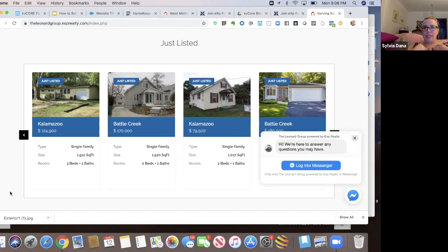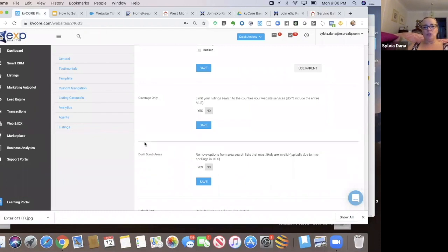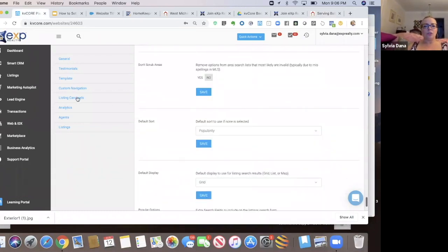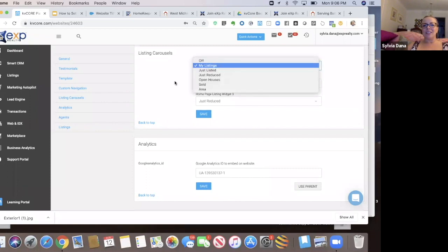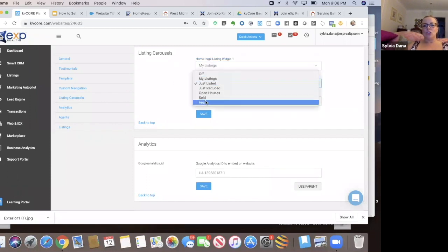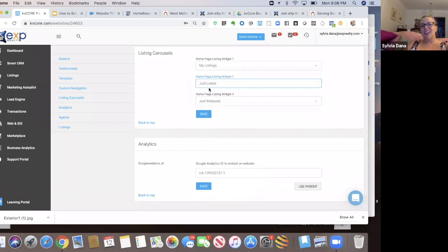I can't fix that. Like, you as a user can't fix that. I believe it's eXp Realty support that can fix that for you. Don't think it was kvCore. What kvCore is going to tell you to do, with these listing carousels, is choose an area instead of just reduced or open houses. And it doesn't work because it's not going to let you choose 3 different counties. It's going to let you choose 1.